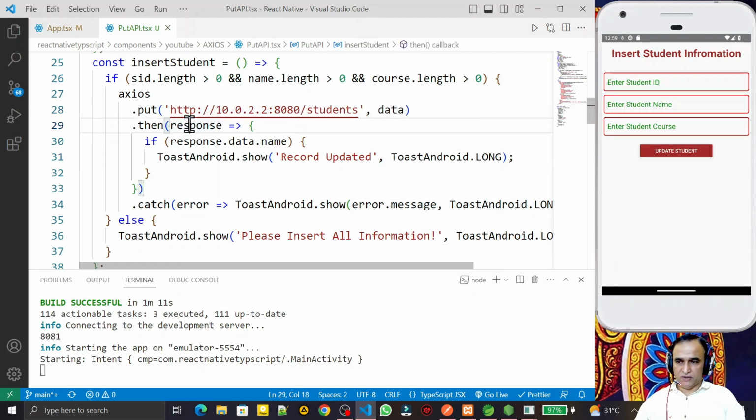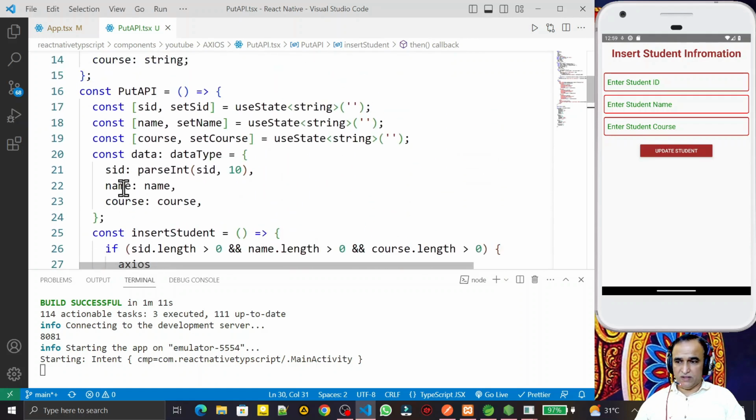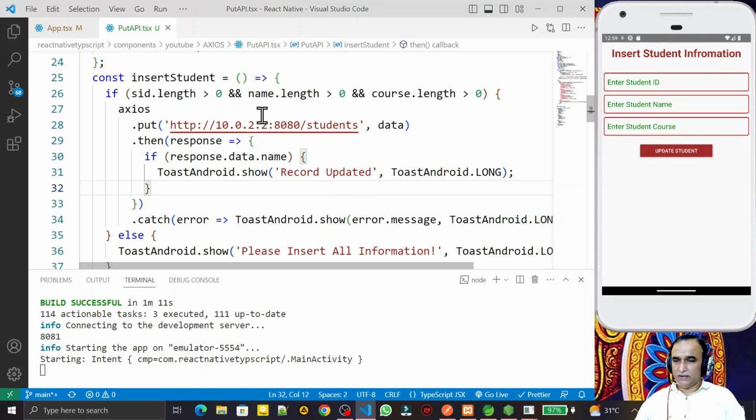If we get the response, because it's a promise based library, it gets the response after updating information. If information is updated I will have data in the name variable of this object. If there is data, maybe SID, maybe course, because I have 3 fields, anything I can check. If data is okay, then I can confirm that the record is updated.